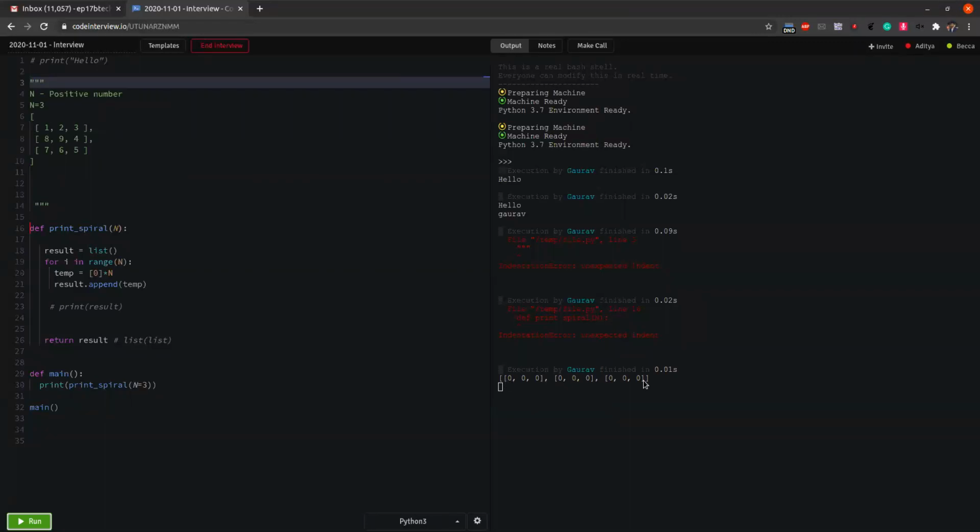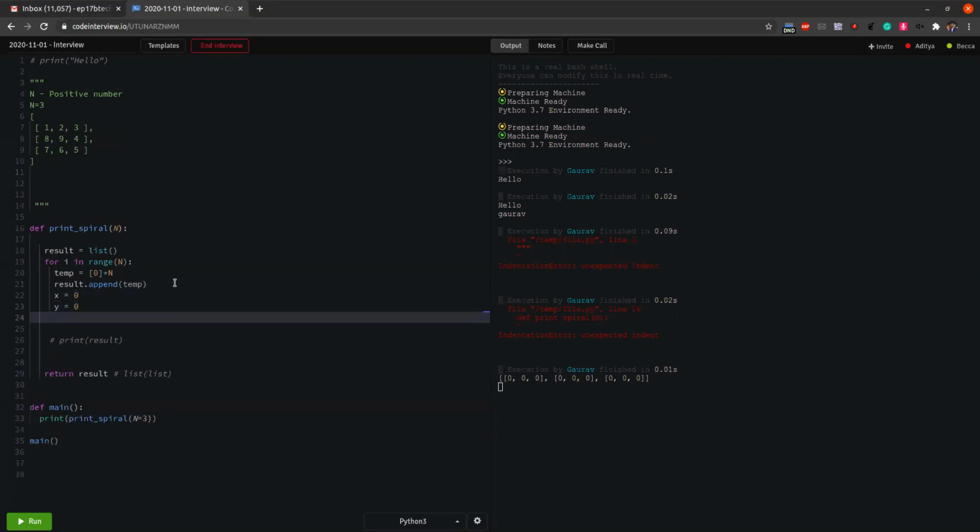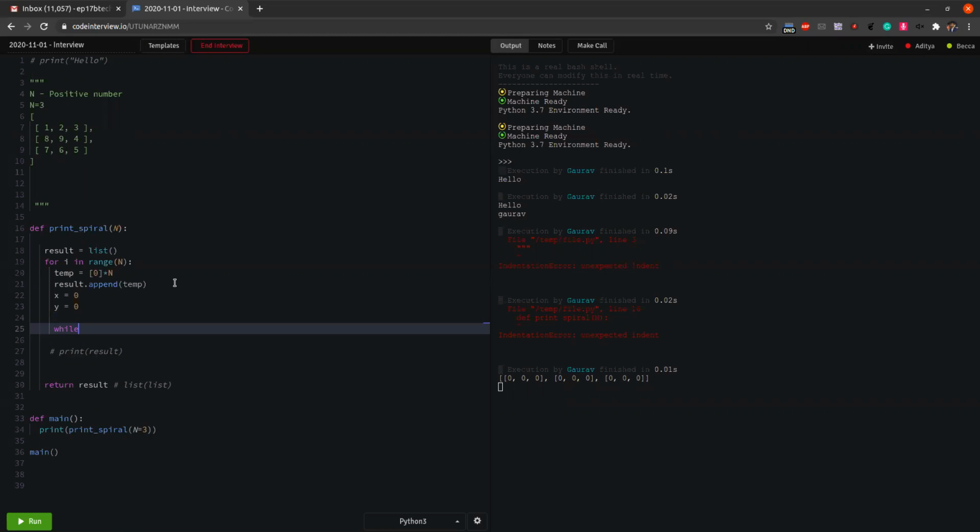So now we can follow the similar procedure we discussed earlier and fill in these elements. Let's say x equals 0, y equals 0. Then for the first one, we'll have to go towards the right. That means x will remain constant. So while, everything will happen in a for loop. My bad, the indentation. So can I use a for loop here?